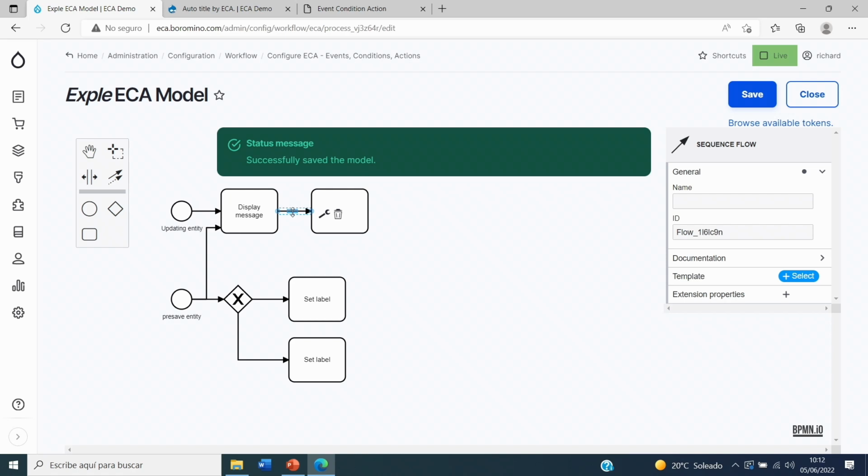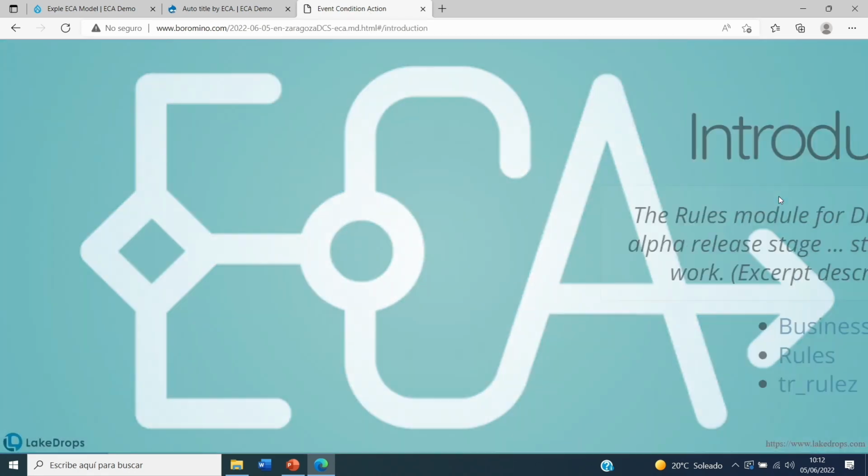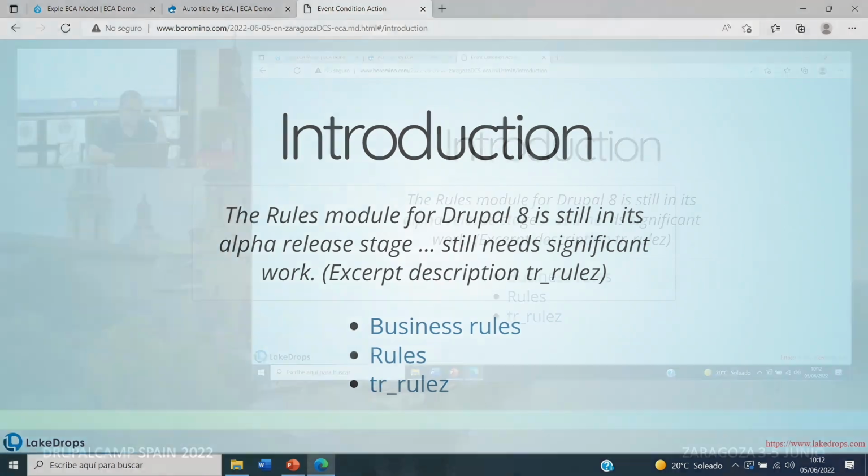So you see, you're quite fast, and you can get what Rules did before. So this was a quick demo. Now let's talk about how we came up with that module.